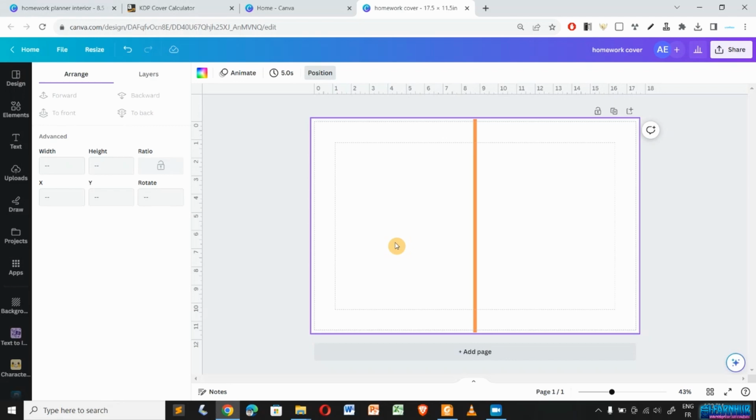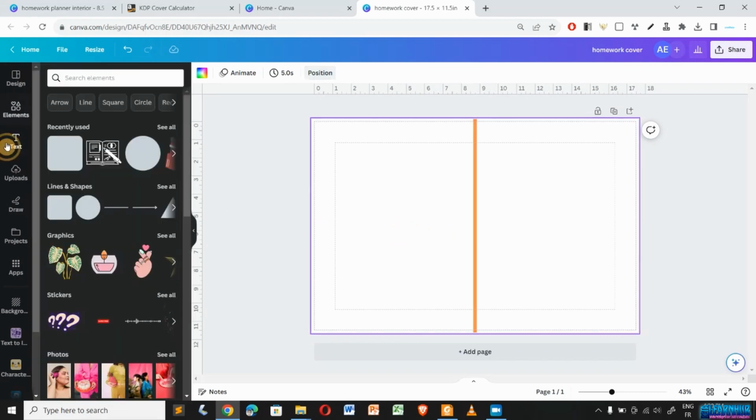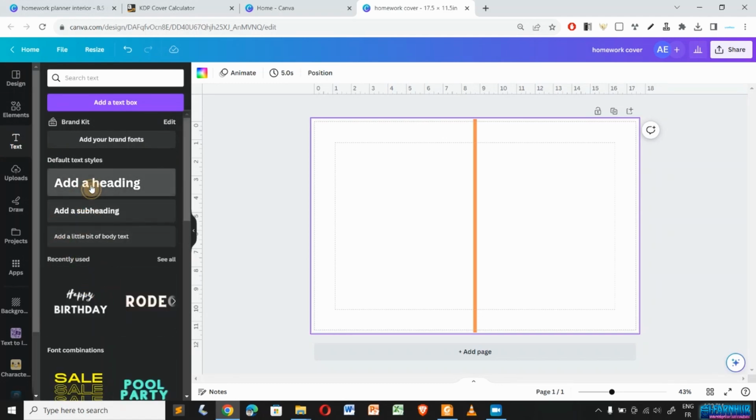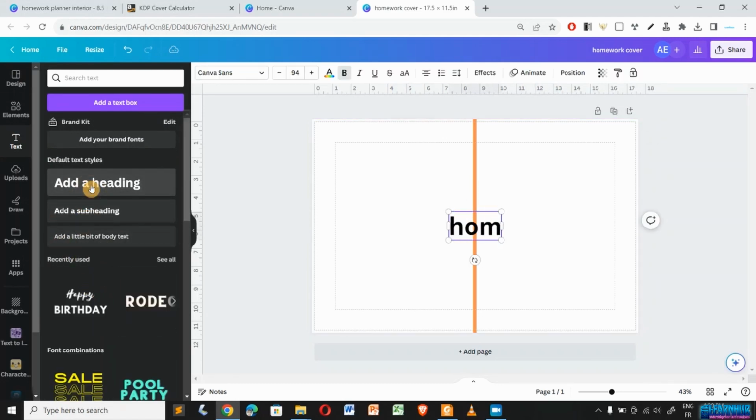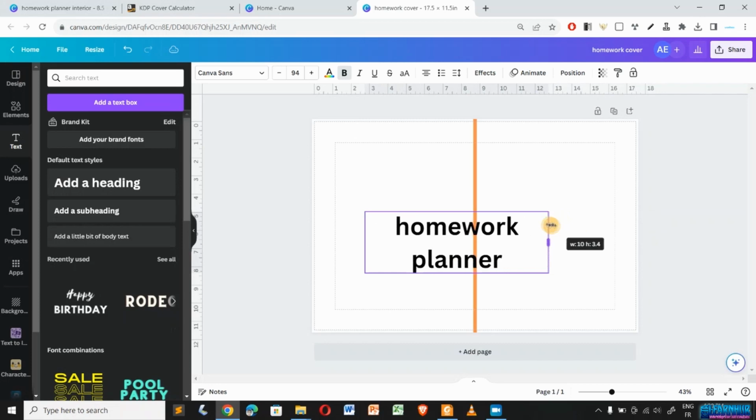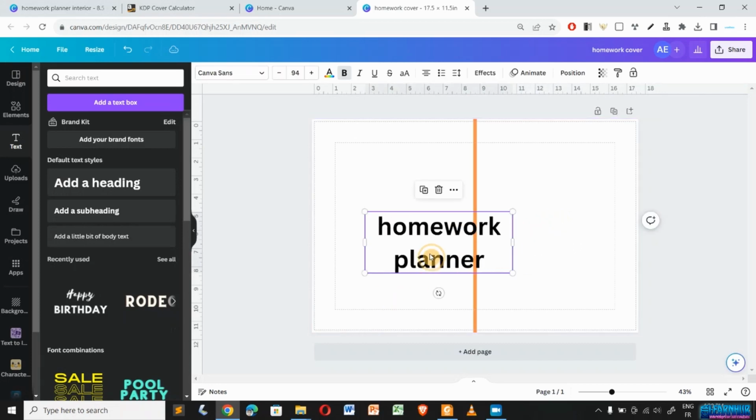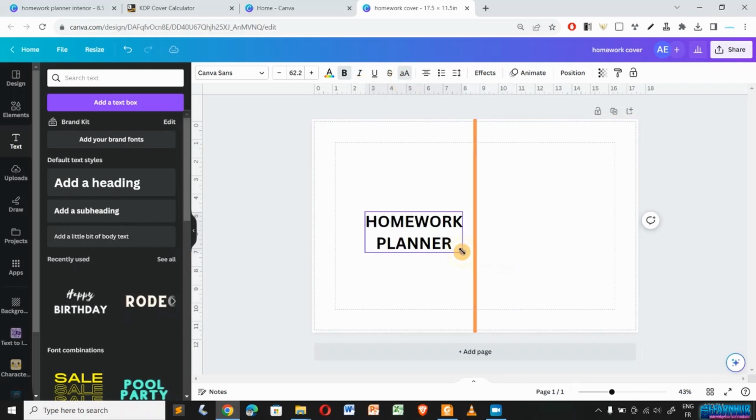Again, in this video we are going to continue our creation of our book cover. So in the previous video I added this line here, which means it is the center of our book. Here is the front cover and this is the back cover. So I'm going to add some text here. I'm going to choose add heading and I'm going to rename it homework planner, and make sure that your title is the same. There is no mistake here in the spelling. Let's make it uppercase and make it as simple as it can be.